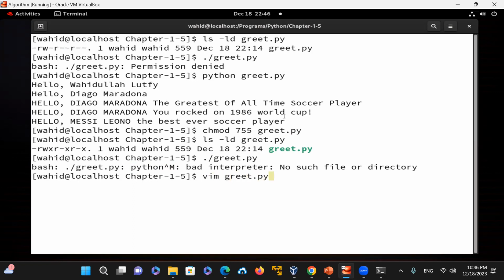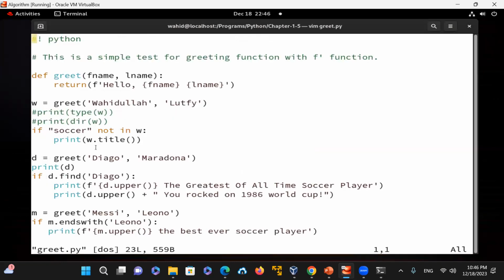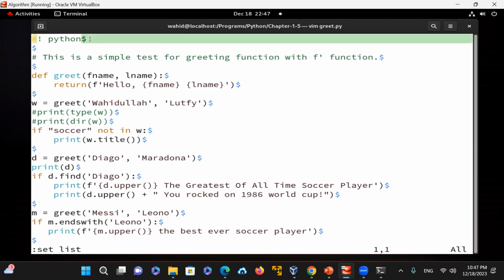Before, when we were running with python, we were telling it what interpreter to use. Here we're saying inside the header line of this file, head -1 greet.py, it has this shebang python, but that has a control M character. Why does it say control M character? I'll show you. In greet.py, if you look at this, do you see any control character? No, but there is one. So I'm going to say set list inside vim, and you can see the control M character or the $ sign here.